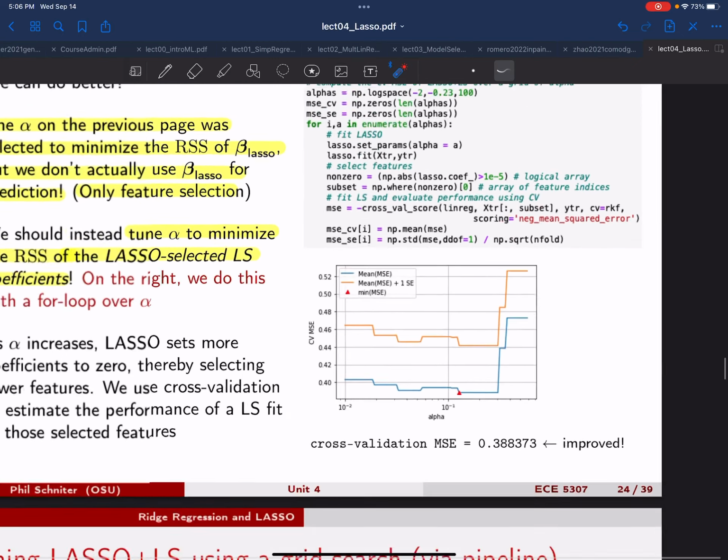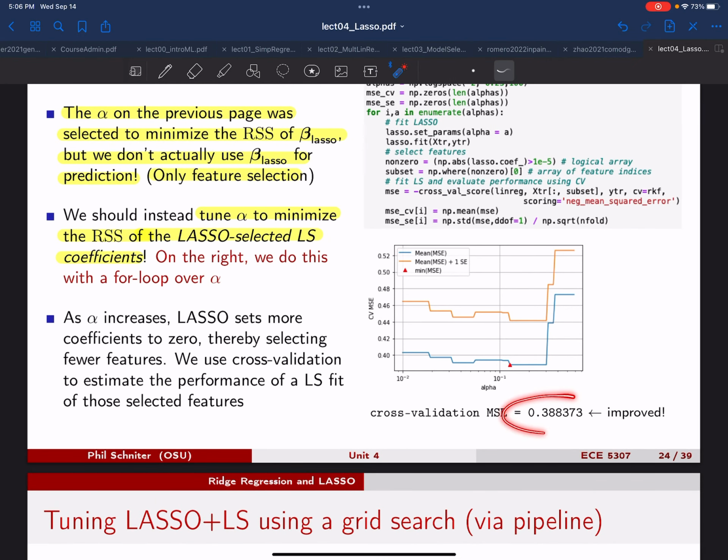Okay, so this is a better way to do it. And if you look at the result, this is actually an improvement over the previous page. And we have one more thing to talk about. Is everybody okay with this method?